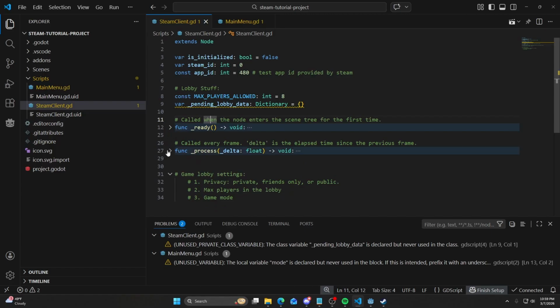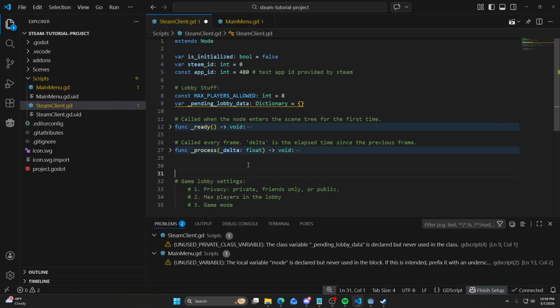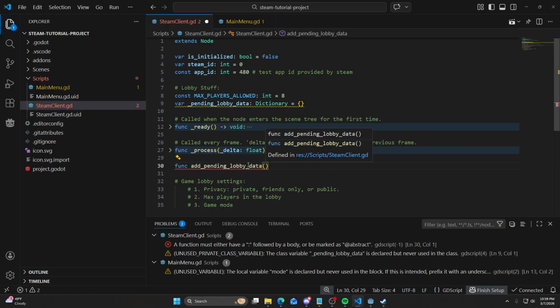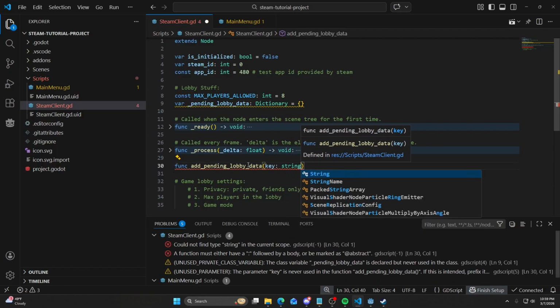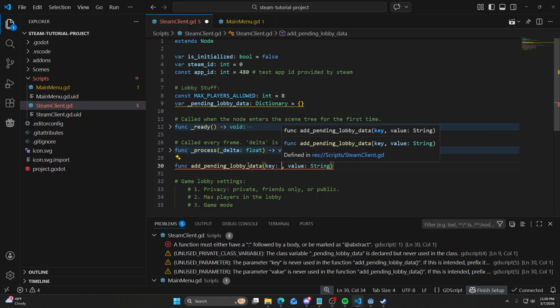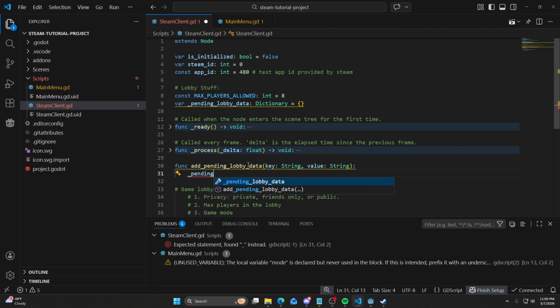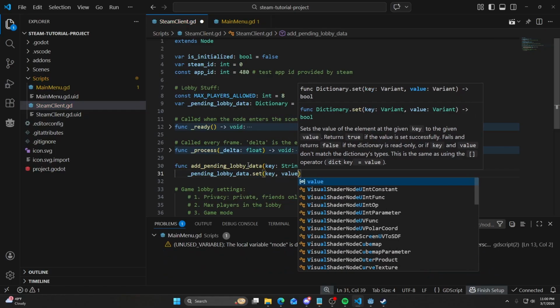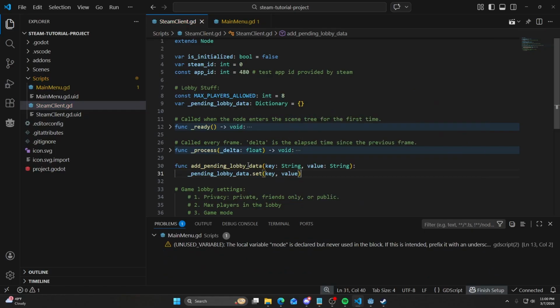And then in here, to tell it that we want to modify it, we can say func add_pending_lobby_data, and we're going to do it just like how Steam does it. So key String, value String, and those are capital, excuse me, I always do that. And for now it's just going to be a simple pending_lobby_data.set key, value. So it's not going to do any validation checks or anything else. It's just going to set it, and that populates the dictionary with that key-value pair.